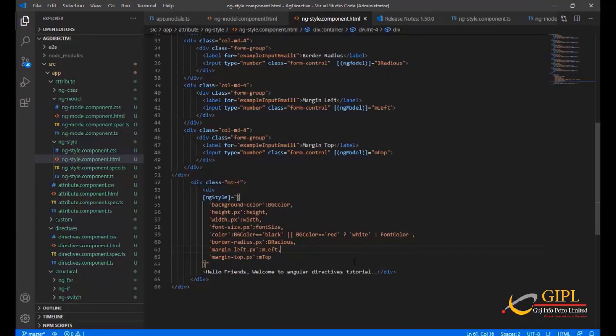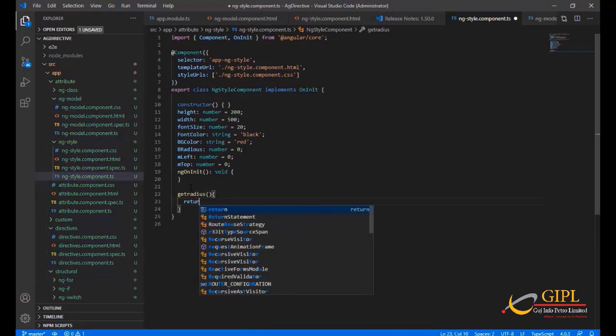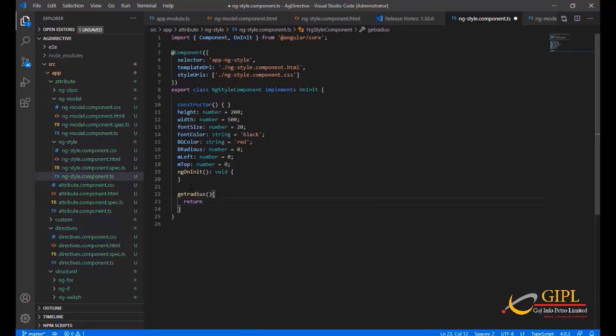You can also set style using functions by calling functions like get radius, and you can create one function in the component, and you can return the radius style from this.